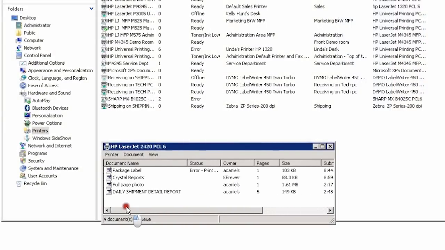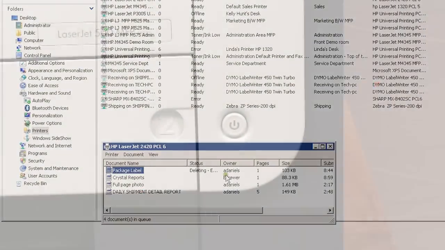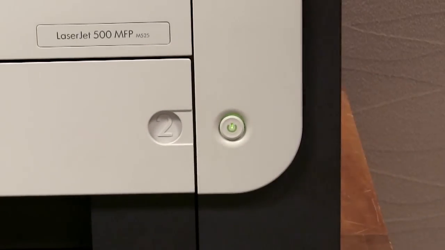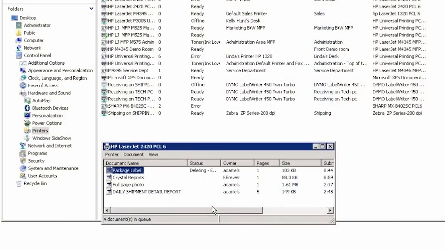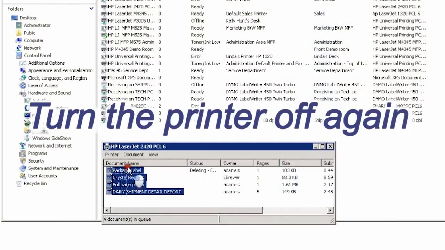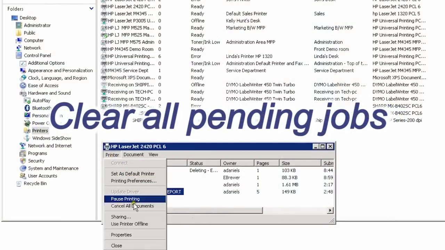Usually the first job in the queue is the cause of the problem, so let's try removing that one first. Now turn the printer back on and see if the other jobs run properly. If they do not start printing, turn the printer off again and clear all pending jobs.